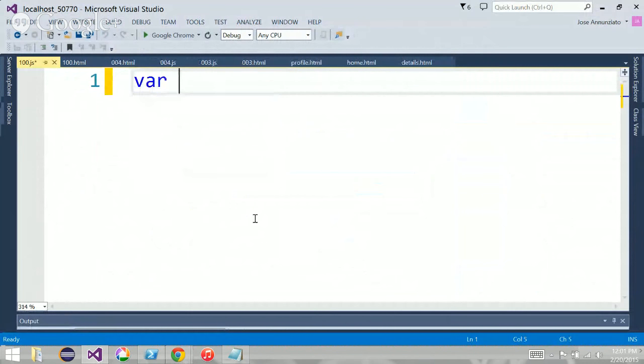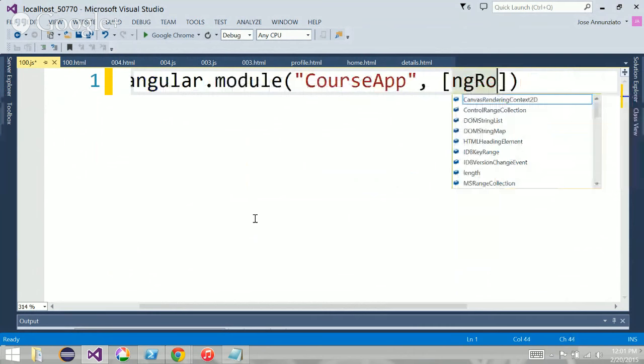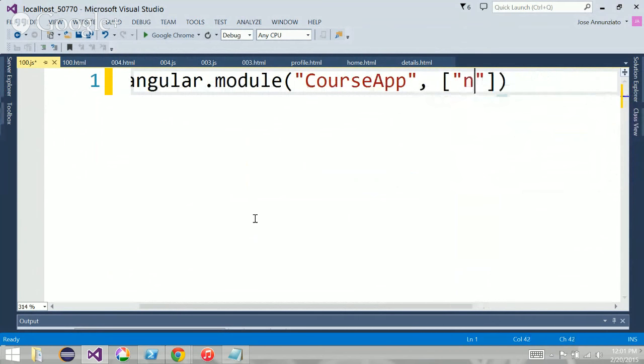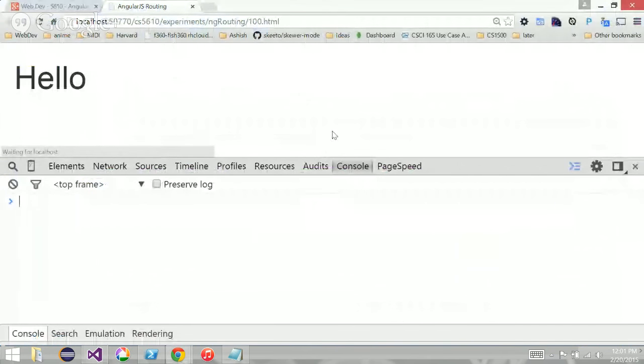And here's where we're going to create the application. We're going to say var app is going to be angular.module, and it's called course app. And it's going to depend on the router. We are going to use the module for the routing, so ng route. Very good. Let's reload that. Okay, it did find it now. All right, fine.